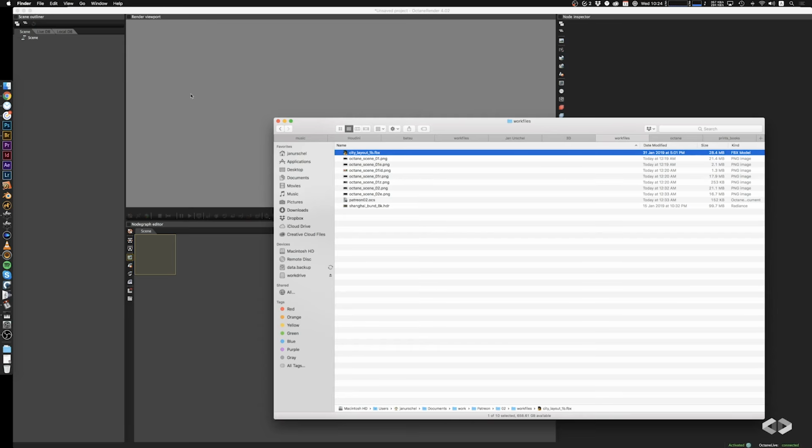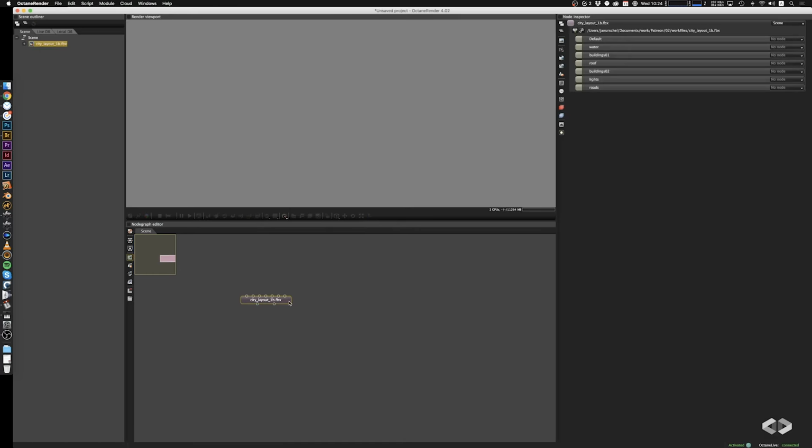After opening Octane here, the first thing I want to do is drag and drop that FBX file into my Octane scene. So you can see here it has a couple of material slots which we can use. These are the same materials I defined in Blender, but of course for now we don't see anything.